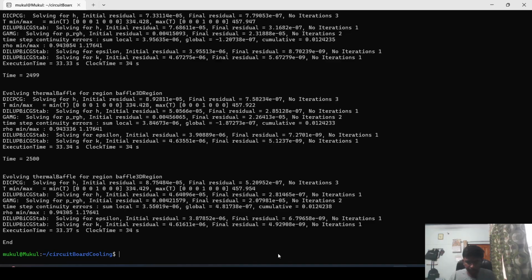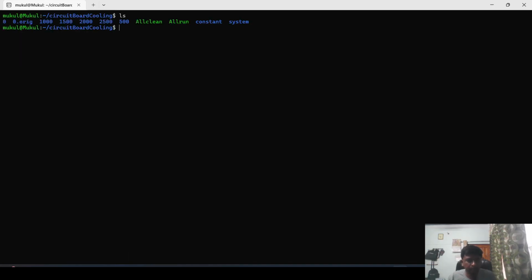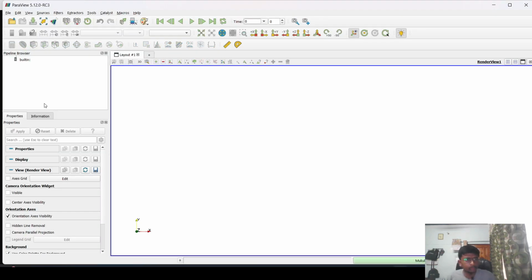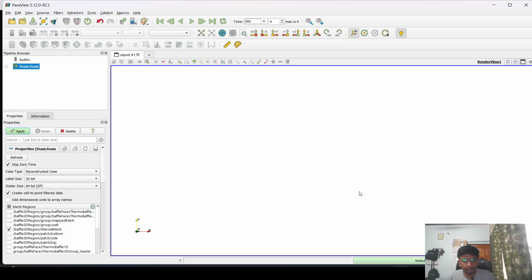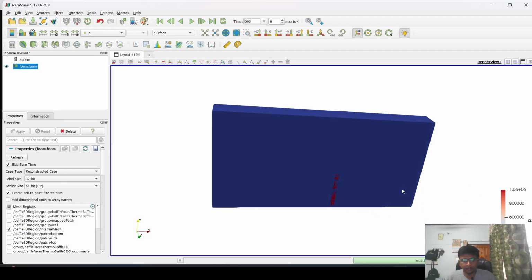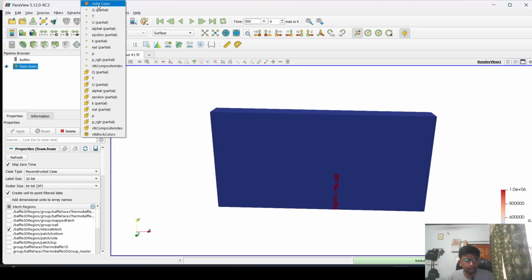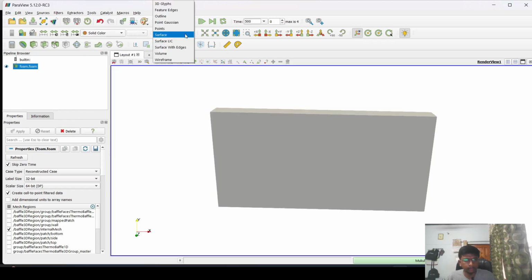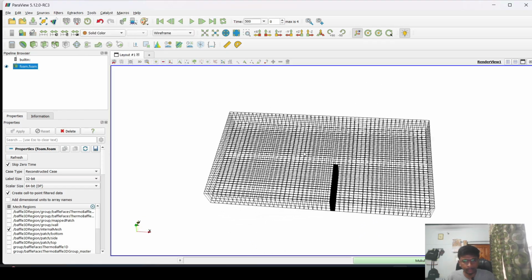All right, so the simulation is complete. I will clear the terminal. Here are the time steps. Now I will make a .foam file, and I will go to ParaView. Now I will press apply, and this is our domain. So first we will go to solid color and choose wireframe. So this is our mesh.